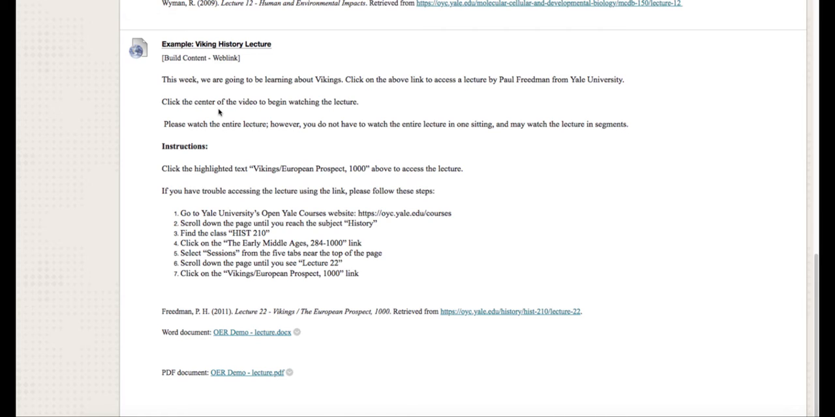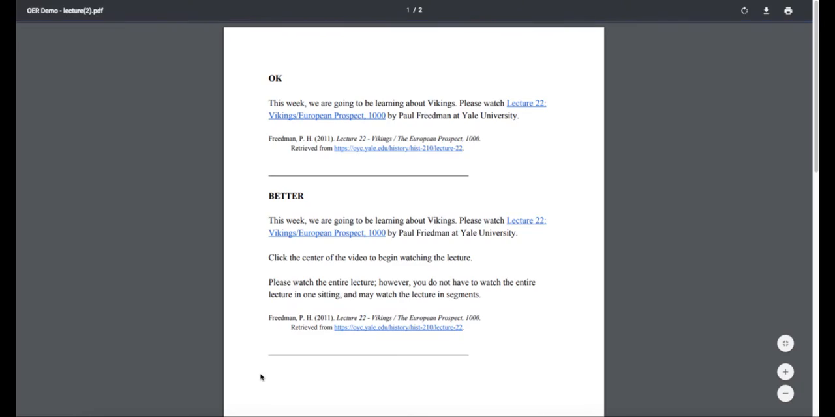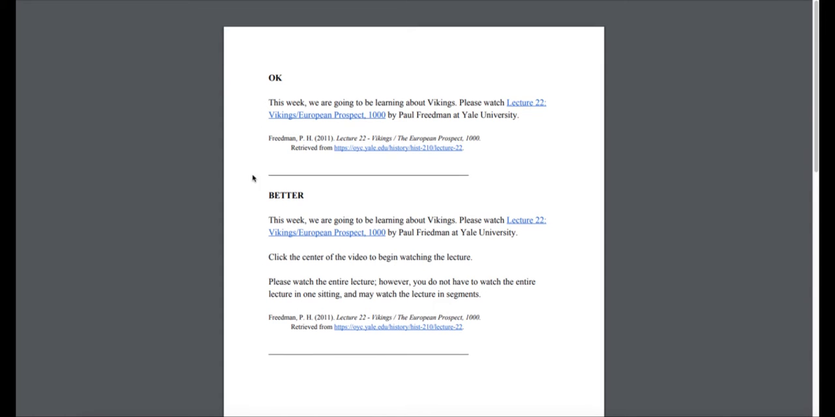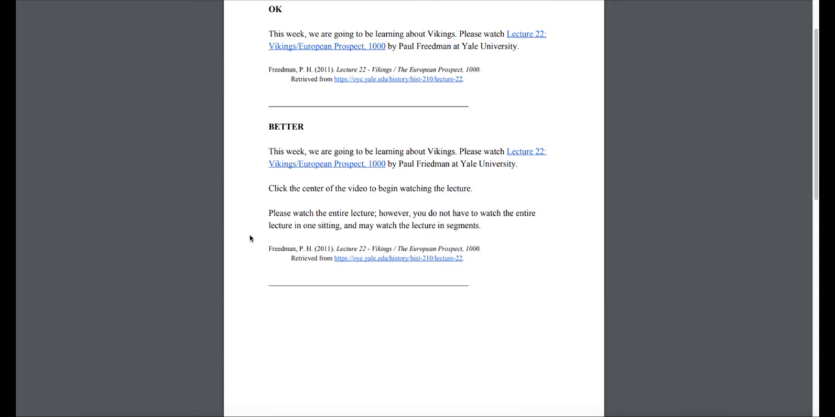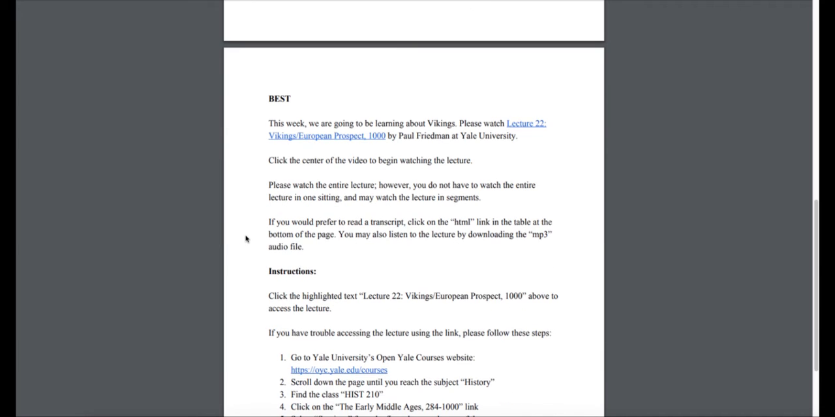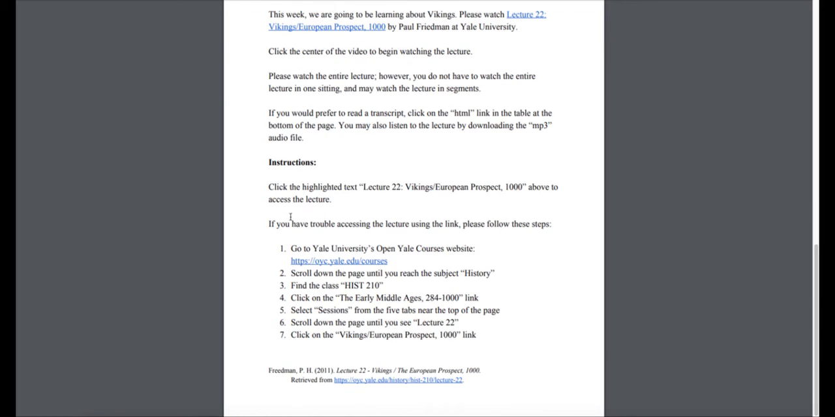In this second example, there is the option of accessing the instructions in Word and PDF files. Remember from before, if I click on the PDF, it will open directly in Blackboard. This file is an example of how you can provide instructions. This is okay to begin with. This is better, it's a little bit more detailed. And then on the next page, it demonstrates best practices for providing instructions with a task as well as step-by-step guide of accessing the material.